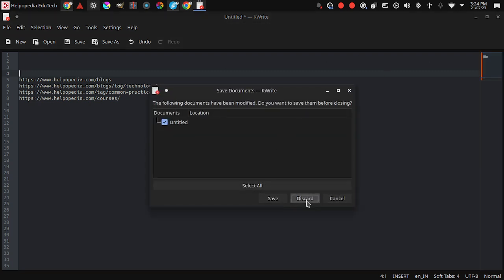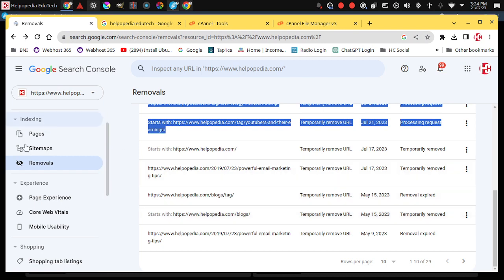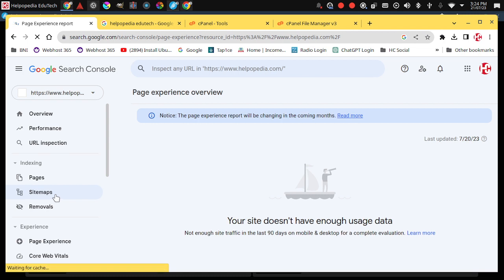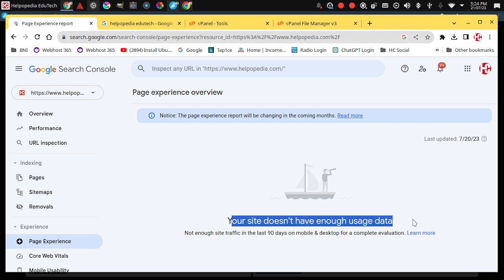Like I said, you need a huge amount of data, huge traffic on the website, then only you can get page experience. This is something that we saw in the overview. It says that your site doesn't have enough data from users. I mean, we don't have traffic right now, so for that reason this data is not available. That's fine. Then we can go to Core Web Vitals.